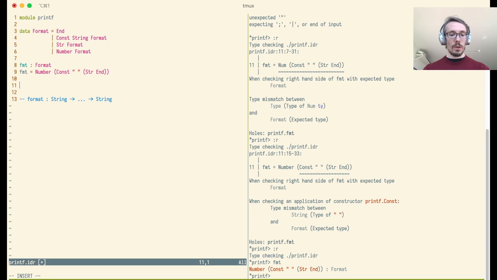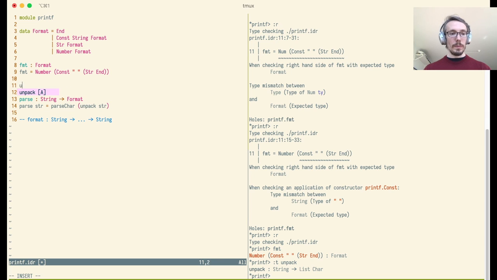So given we want the function which parses a string into a format. String is not exactly what we want to work with because we'd rather work on a character by character basis. So let's have a function which translates our format string into a list of characters and then parses those characters. Parse characters: unpack string, where unpack turns a string into a list of characters. And unpack is a list of characters into a format.